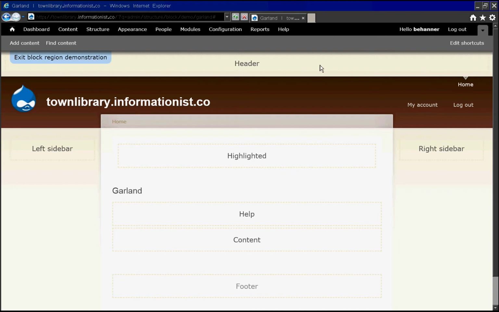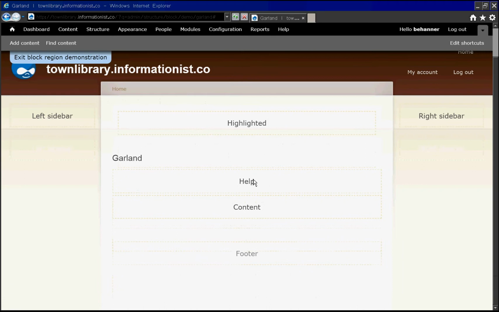So you can have a header. There's a left sidebar, a right sidebar, which are on both sides, and there's a highlighted section which is above the title. This is the title of the content, and then you have a help area, and then you have the content itself, whatever that is. The main one we're going to play with is reviews, and then you have a footer, which is where you put things like copyright, copyright town library, the current year.